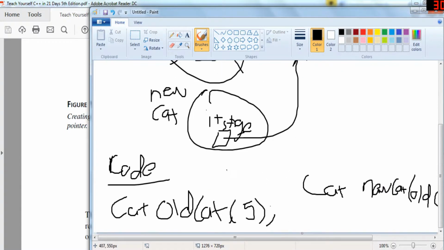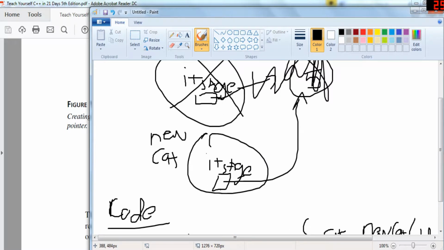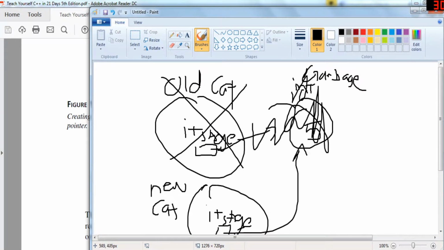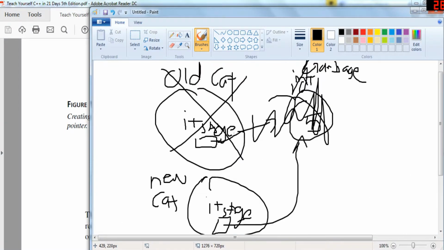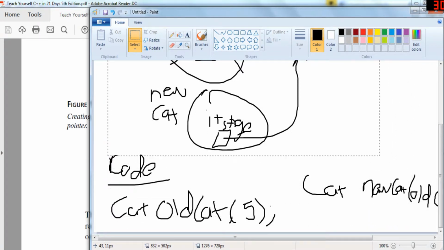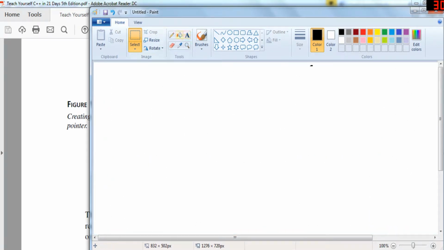So that's a problem. If you try to access its age, you could have a disaster, because you're accessing memory that was freed from the heap. So we don't want to do this. Basically, we want to create a completely separate object.